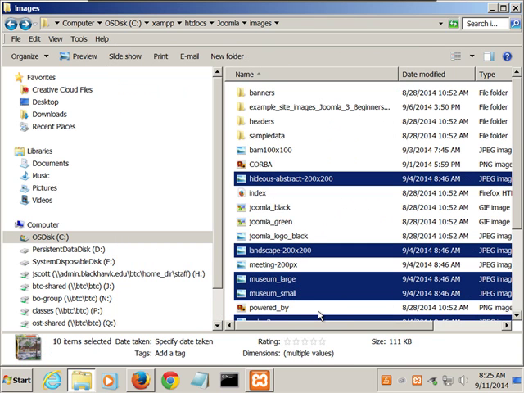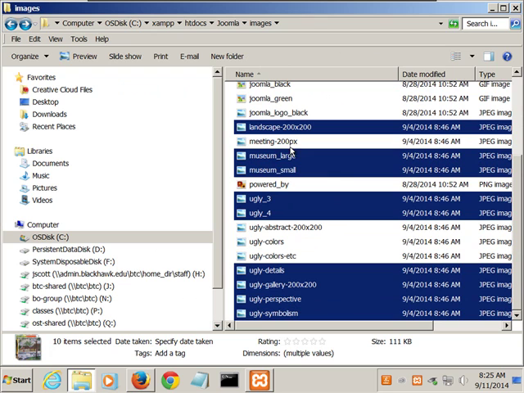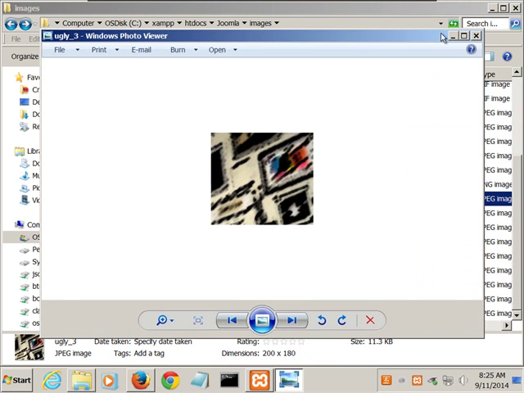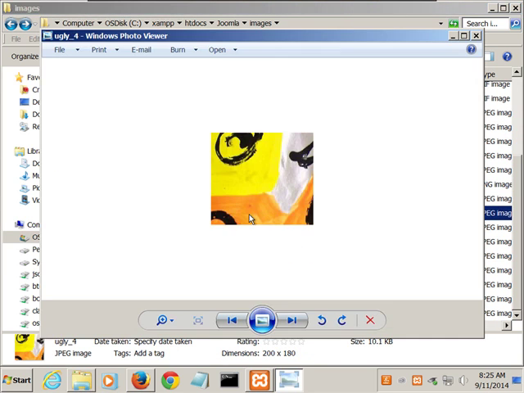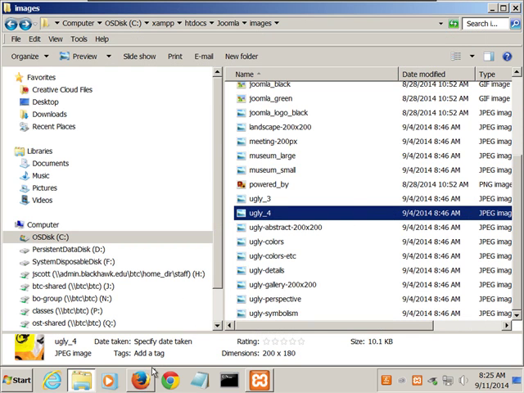The other stuff is now in here, and he uses the museum large and the museum small, which he works on in a little bit. And notice we've got ugly 3, there it is, and ugly 4, there that is, etc. So that's kind of a hack.